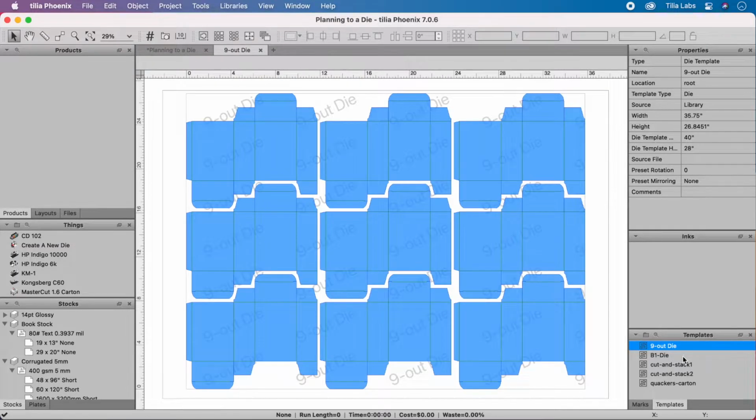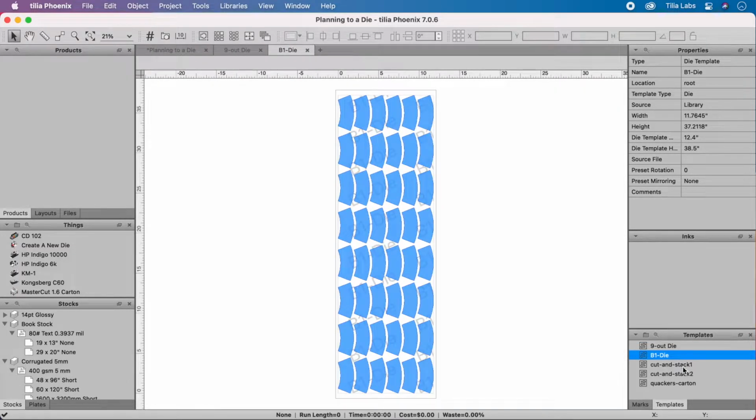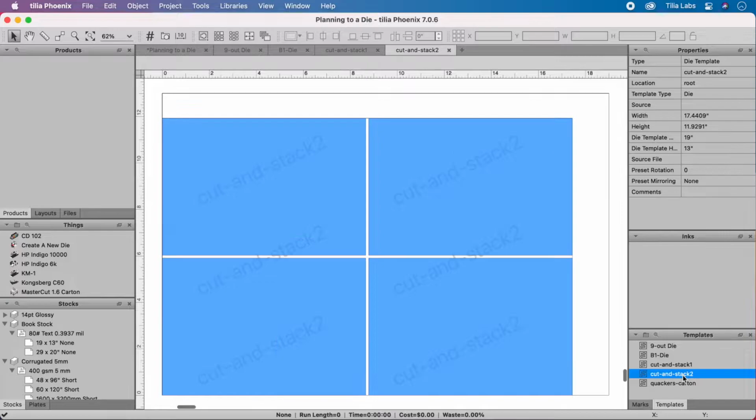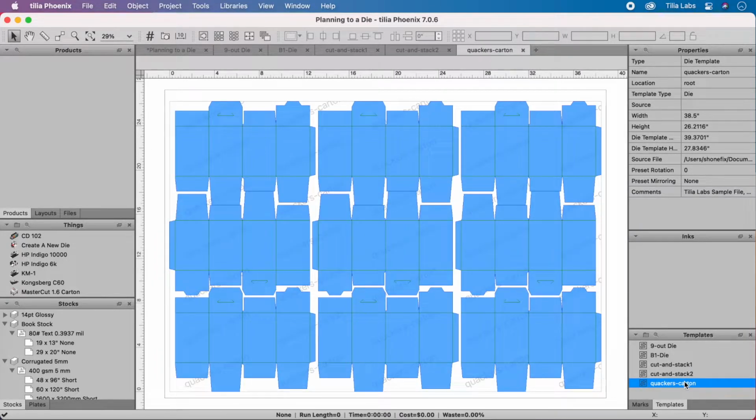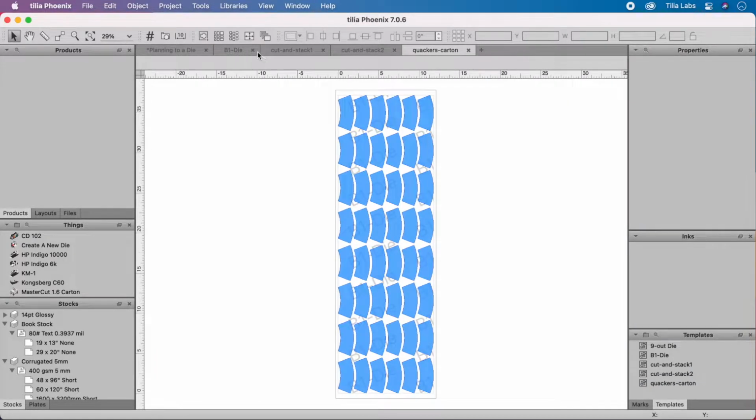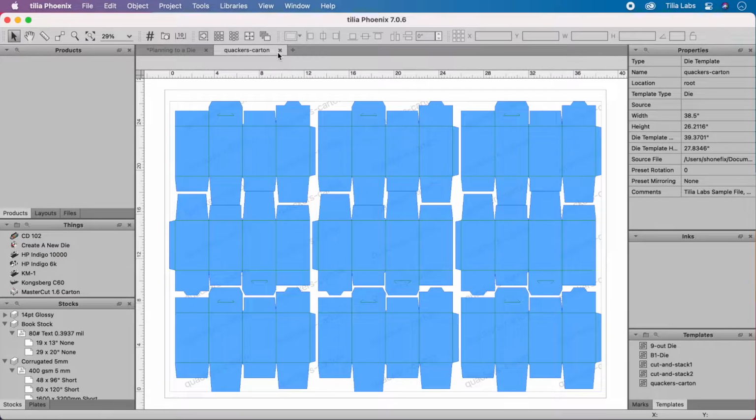In this first scenario, let's use a die template from Tilia Phoenix's standing die library. These are jobs that need to use existing tooling and require a layout that perfectly matches the existing die template.